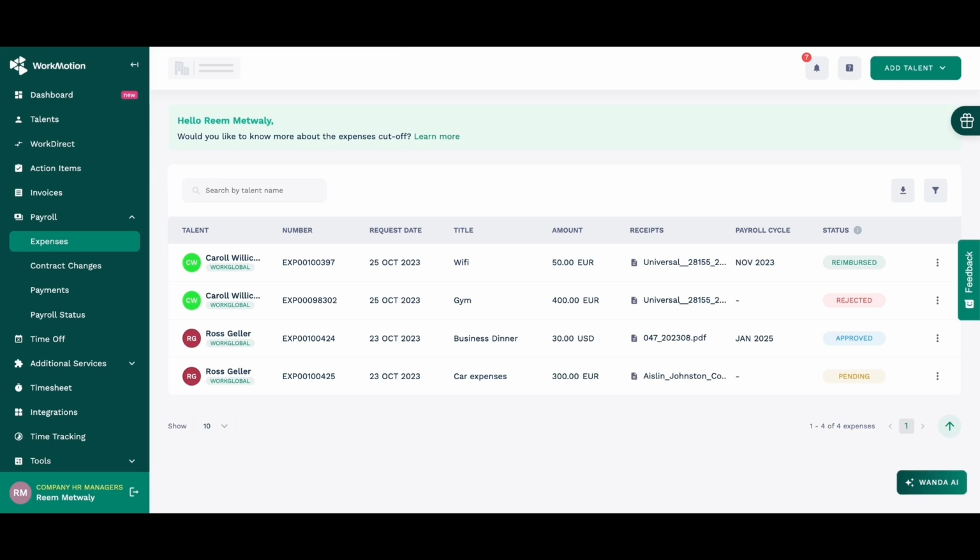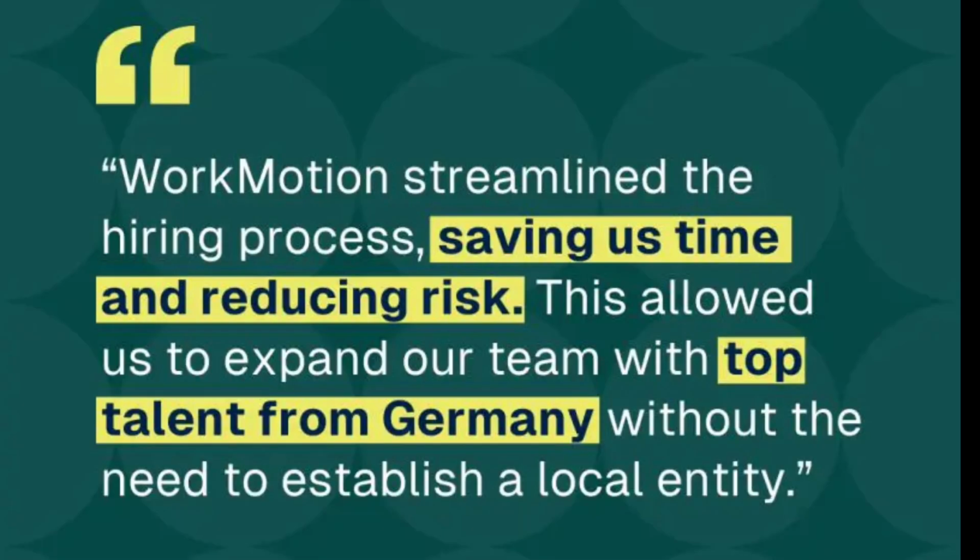And I do take into consideration all the information WorkMotion provides before approving an expense. I couldn't ask for more. The WorkMotion platform is intuitive and easy to use. It doesn't compromise security and has compliance at the core of all the flows and processes. My team, Lisa and Finn, are happy, as well as my talents.